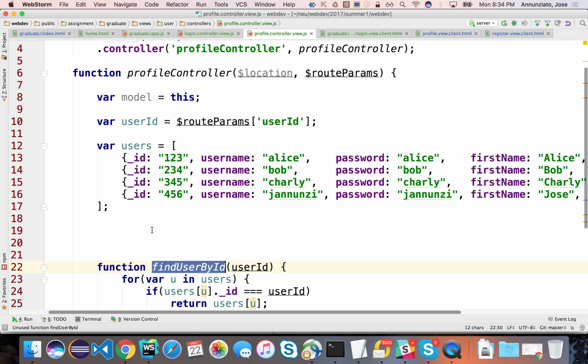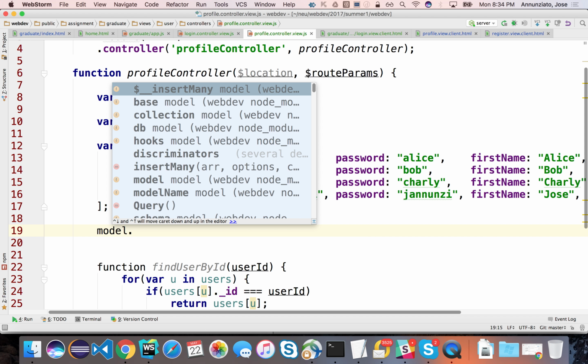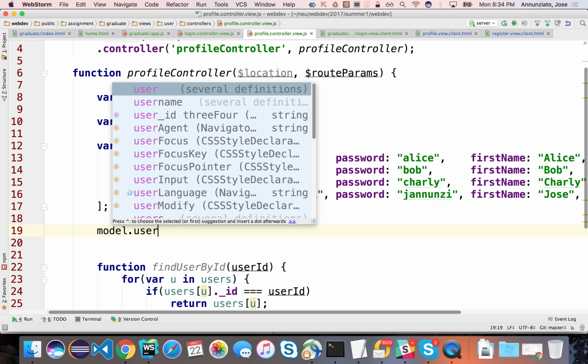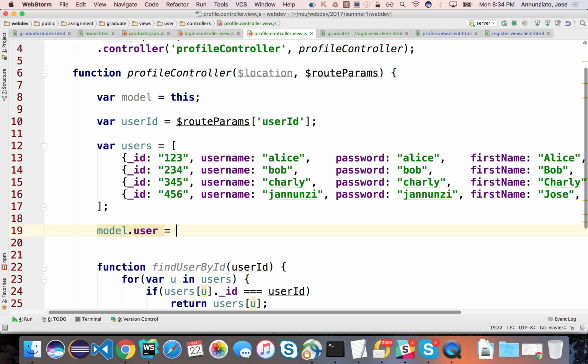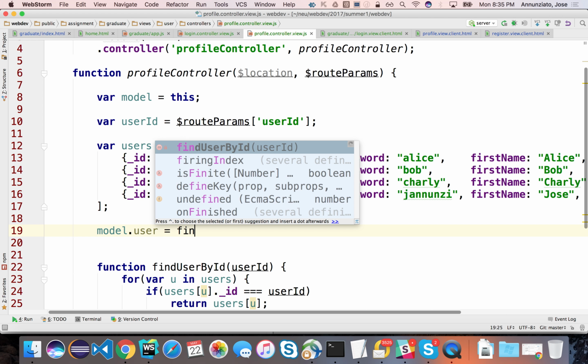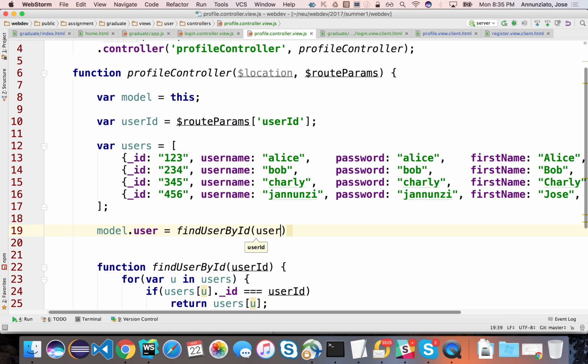reuse this and say that the model for the current user that we just loaded is going to be equal to this. Notice that we're going to bind it to the model, so the view is going to get a hold of this. It is whatever user we find if we pass the user ID, or null if we don't find it. Everybody okay?